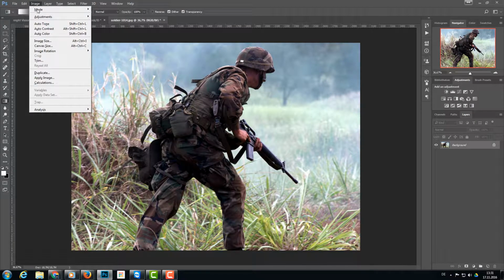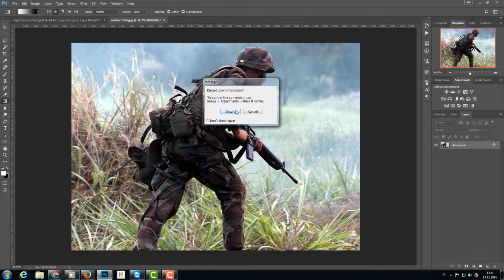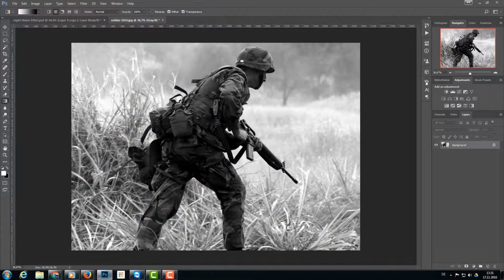I'm going to image mode, and I cannot click on duotone because it's grayed out. So I have to first convert it to a grayscale because the duotone is based on grayscale. So I'm going to click on grayscale and I discard the message of Photoshop. Photoshop is telling me that I can do the same with an adjustment layer, with a black and white adjustment layer. But I want to do that with the mode.